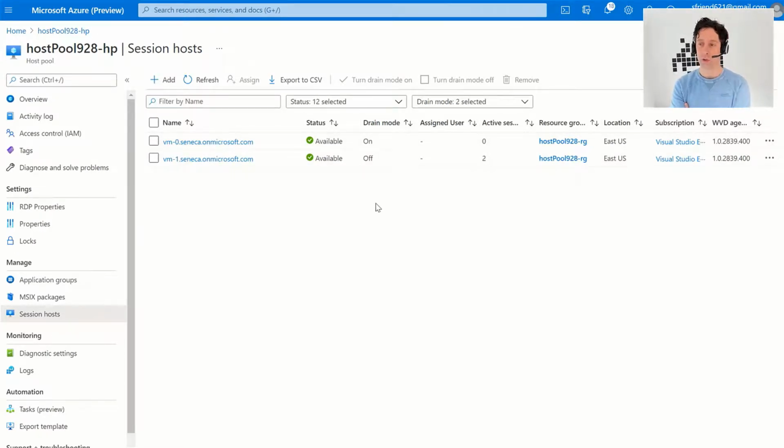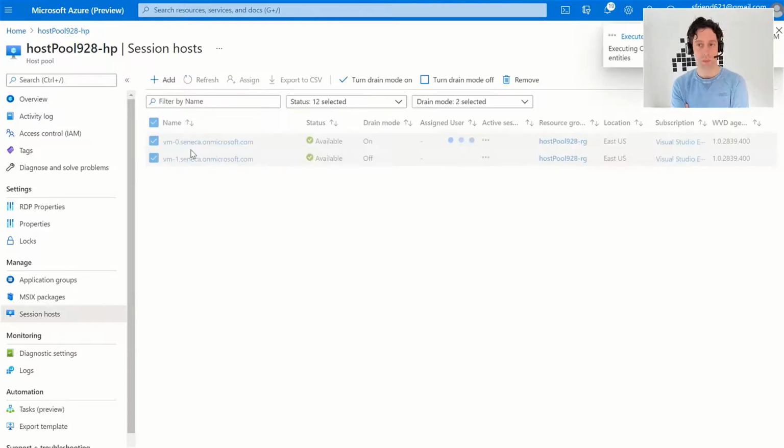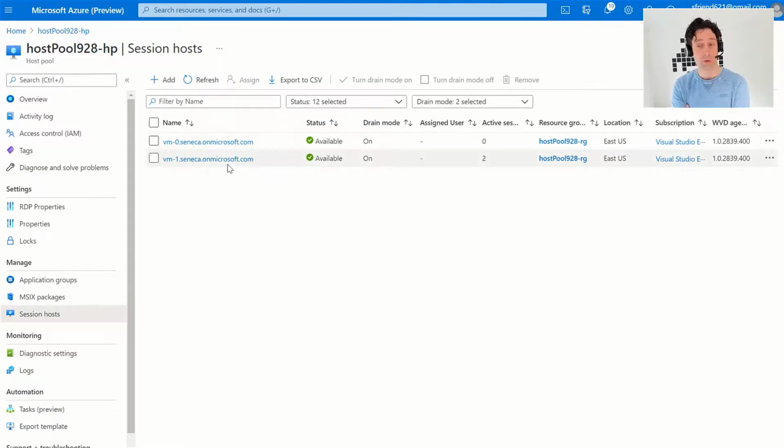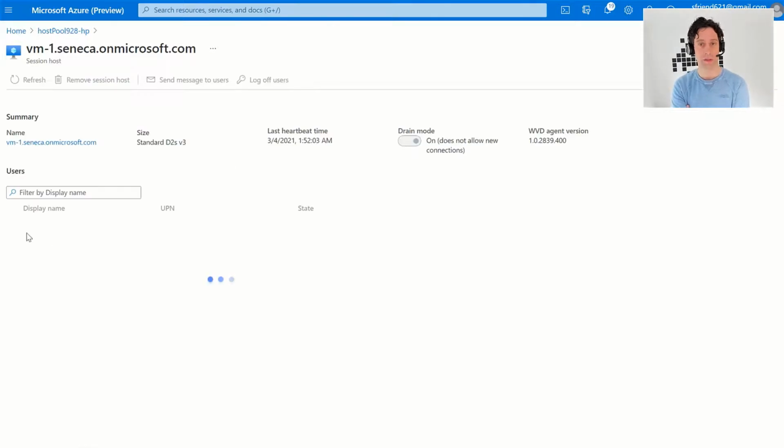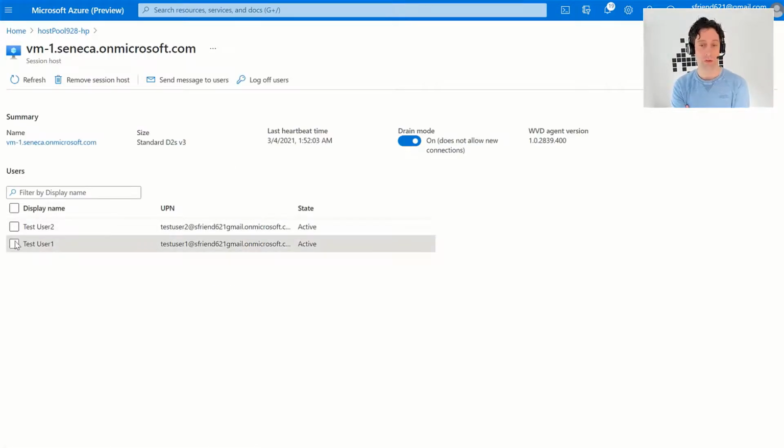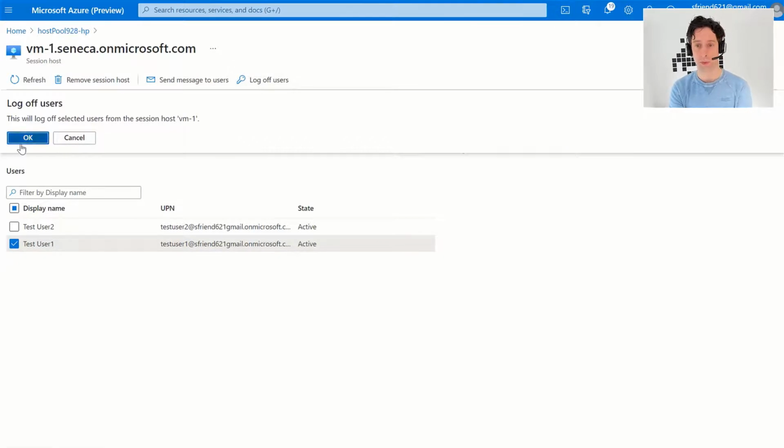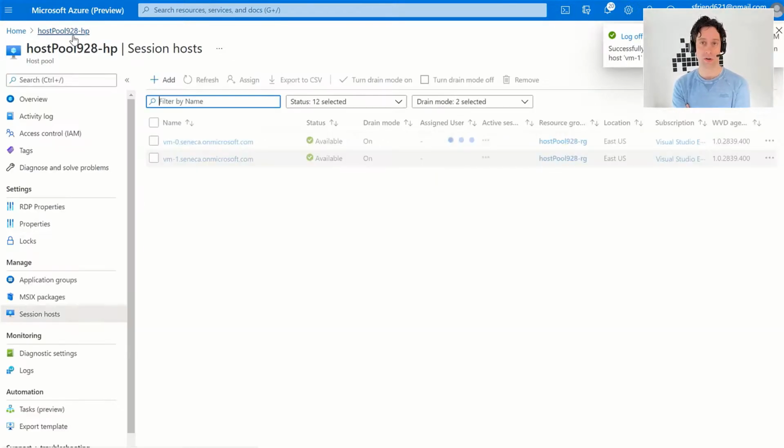So here we're looking at our session hosts. We have two. As you can see, drain mode is switched to off on one of them and has two active users logged on. What we can do now is we can select both of the session hosts and then turn on the drain mode if we want to. And just to tie in with the previous topic that we talked about, you can drill down into one session host and get more information about which users are connected and take action based on that. So here we can see that we have the same two test users logged on. And if we select test user one, we can log off that user.